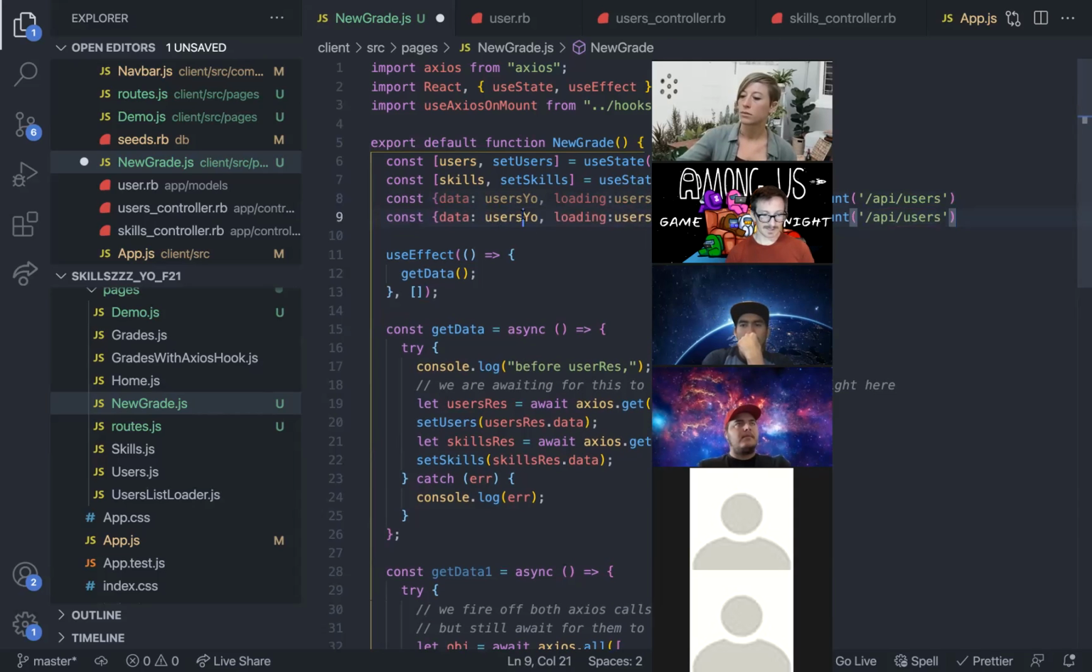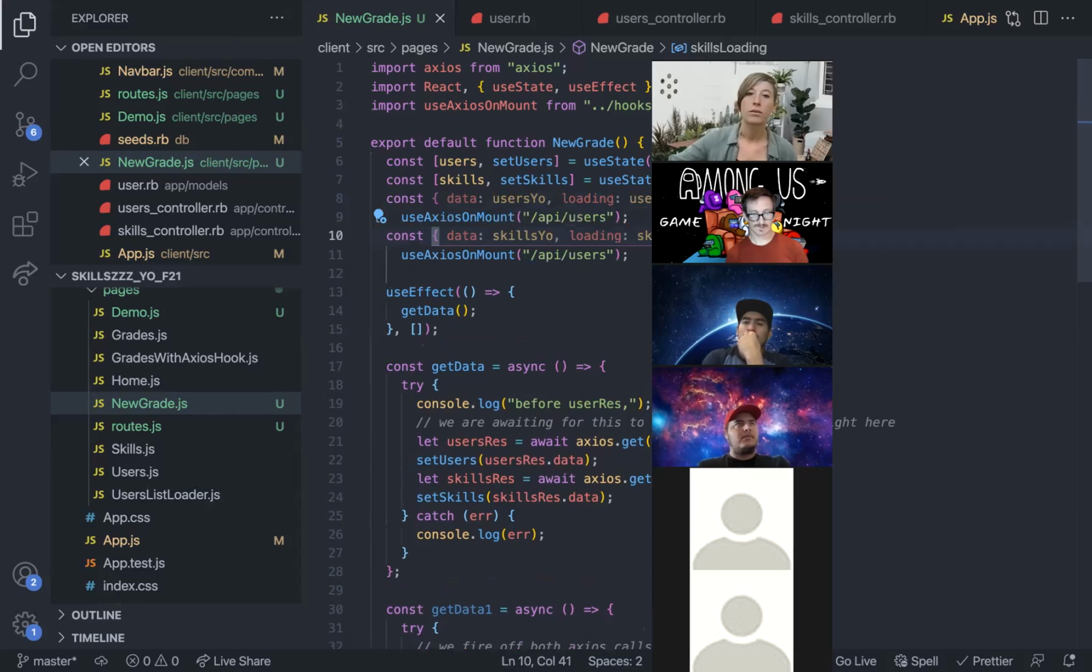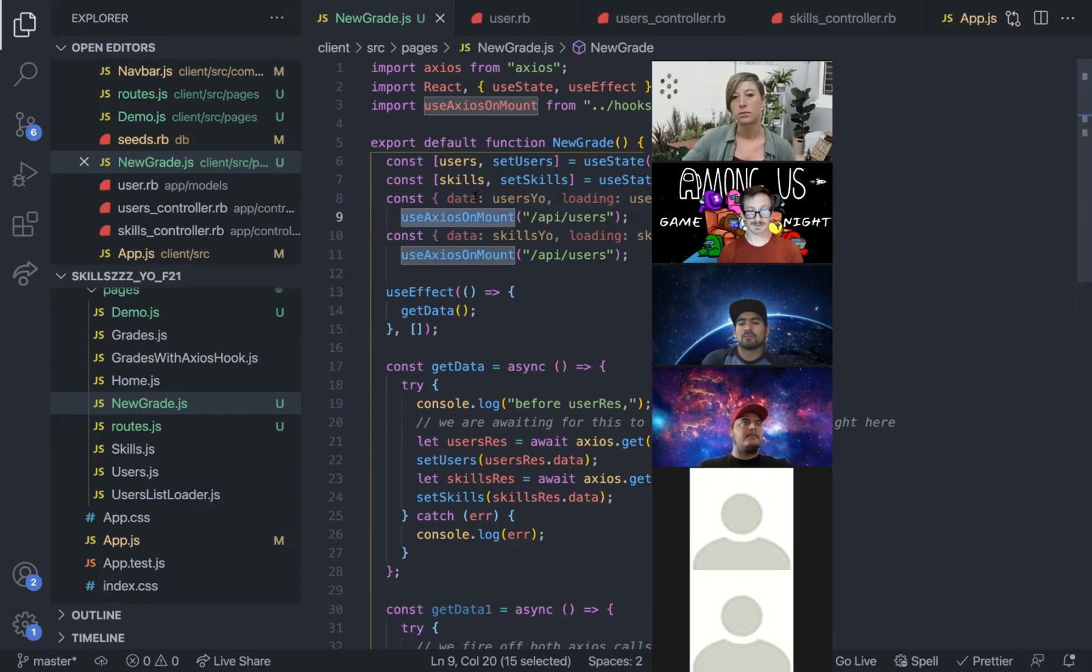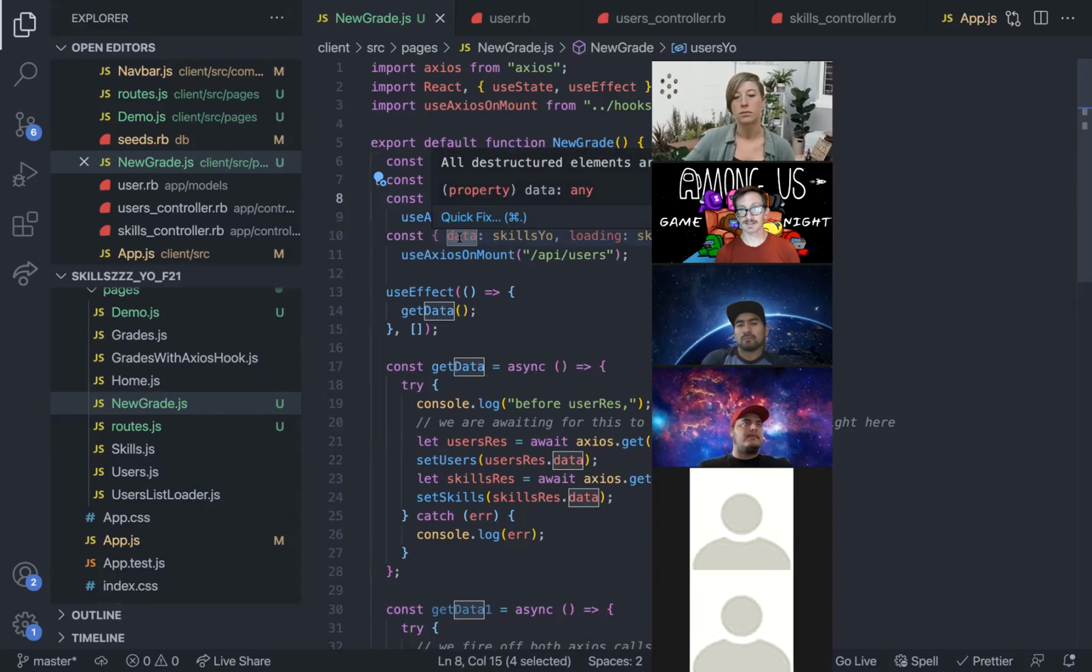We could do the same thing here with our skills. Yo, and I'm going to call this skills loading. So this is where it's nice to rename stuff, right? If I want to use both of these useAxiosOnMount, I have to rename these because I can't have two variables called data. And same thing with loading. So I destructure them, but then I rename them.